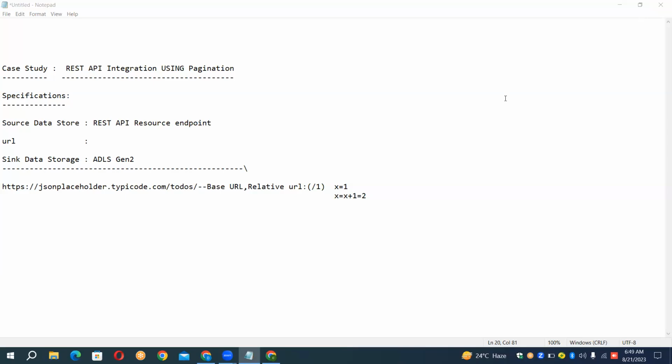So that means the variable does not have a constant value. The value can change before and after the pipeline run, whereas the parameter will have a constant value before the pipeline run and after the pipeline run. Getting my point? So this was one of the interview questions, guys.